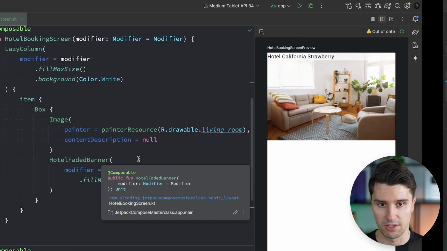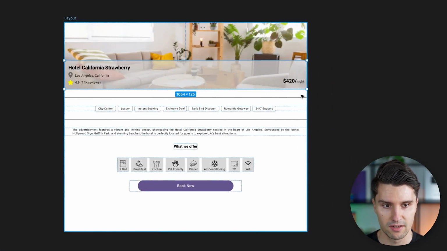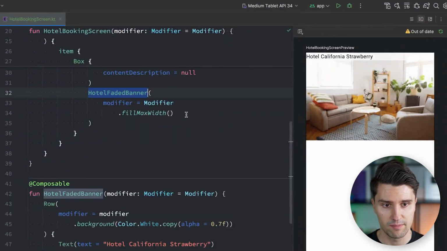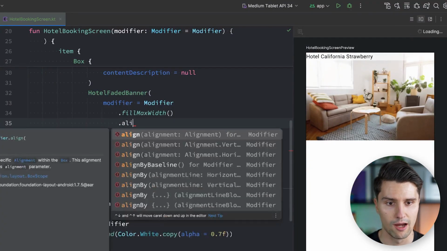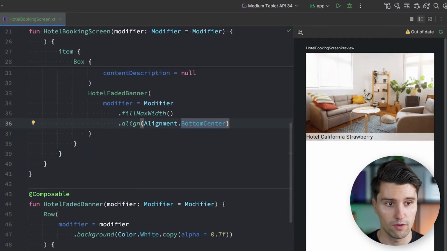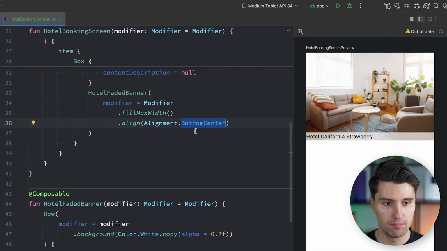However, if we take a look back on the mockups, it should actually be aligned at the bottom. Since we're using a box, we can just make use of the alignment modifier here by going back and saying the hotel faded banner should now be aligned in the bottom center. Since it fills the whole width of our box, it doesn't matter if we use bottom start, bottom center, or bottom end. But if we pick bottom center, you can see our banner is now aligned here at the bottom of our image, but it's overlapping it.